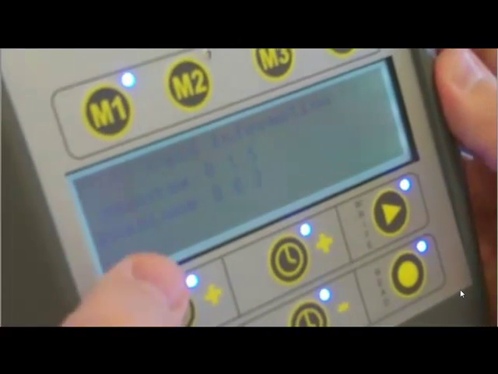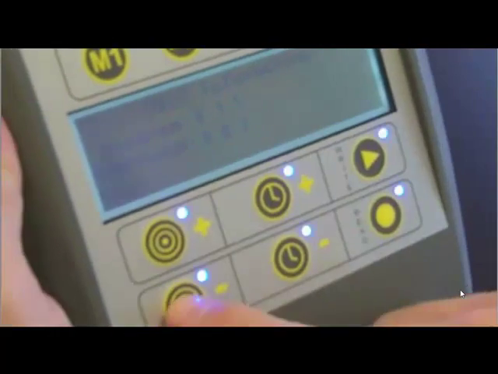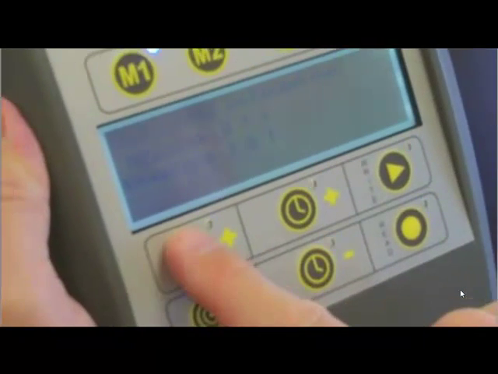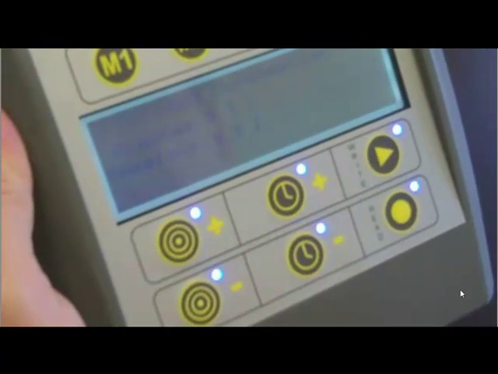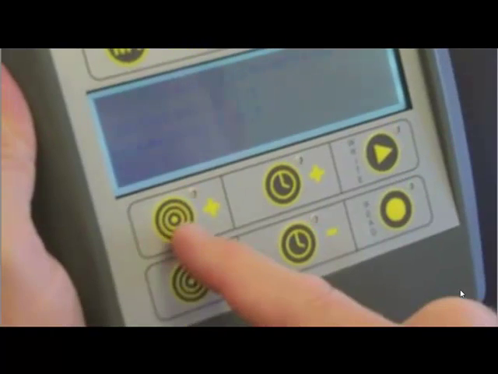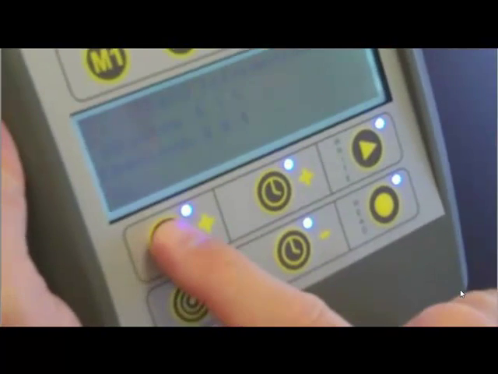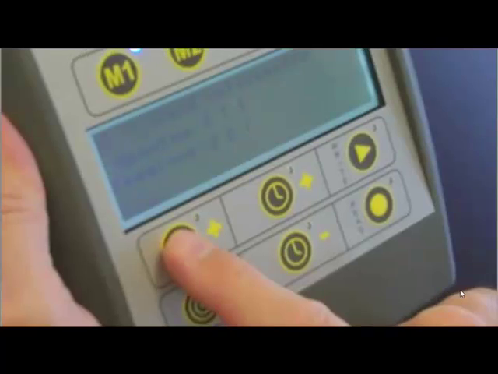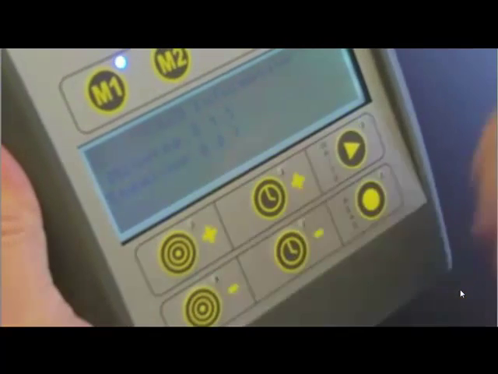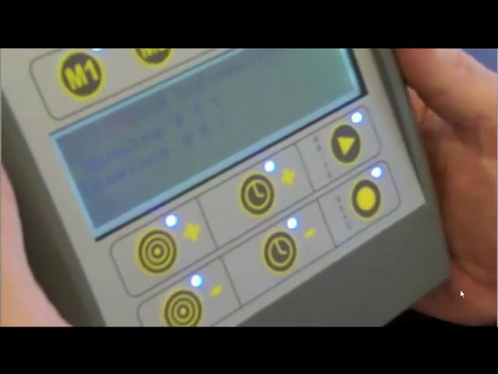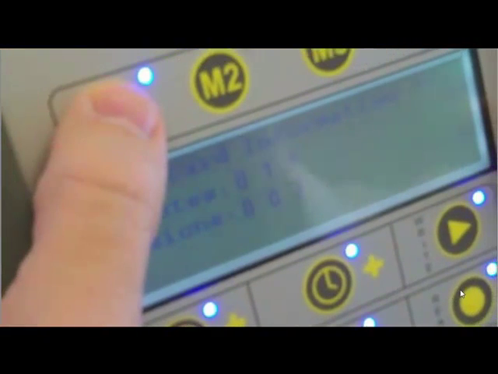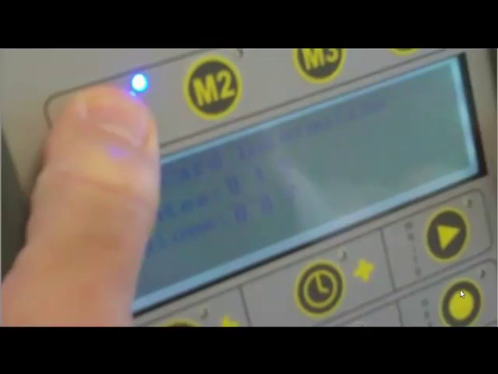Now the next question is the number of sessions. Do you want this to be a single session of 15? Do you want to give them 2? 2 sessions of 15 would be a 30-minute workout. So you can then pre-program the number of sessions that is going to be associated with those 15 minutes. Once you have that, you then want to hit M1, and that's going to save it.